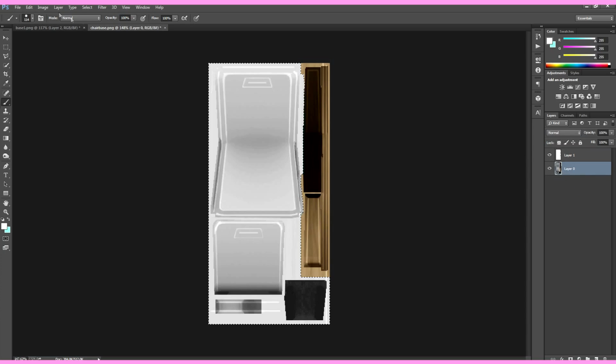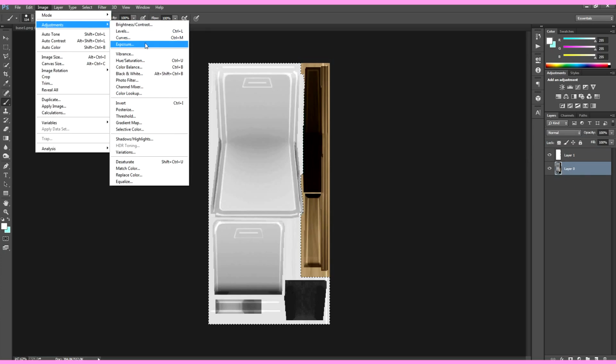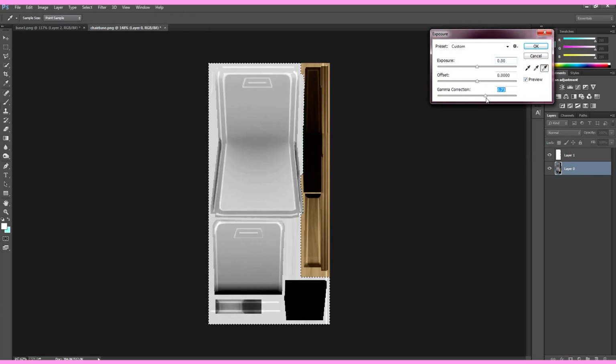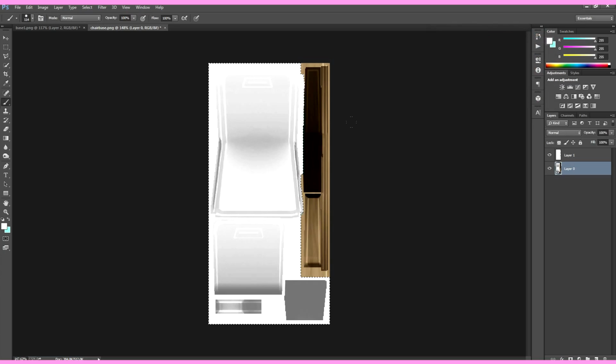So going down to this one again, make sure that you have the things still selected. Go to Image, Adjustments, Exposure, and I'm gonna try to make this look better. Make sure that it has some contrast, but that it looks still pretty white. And I think this is good.